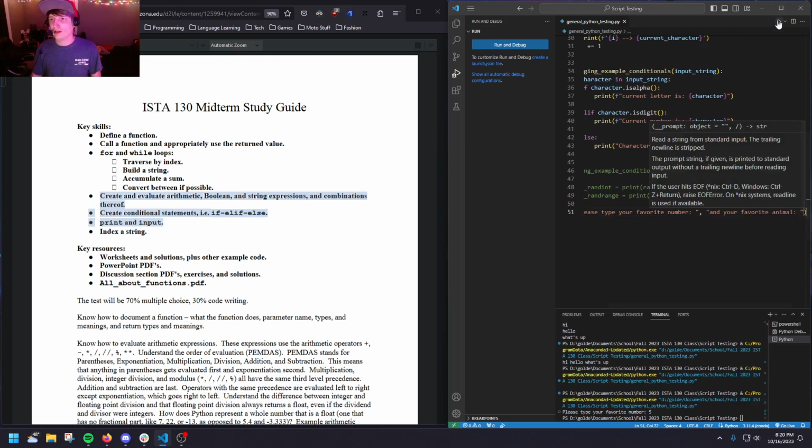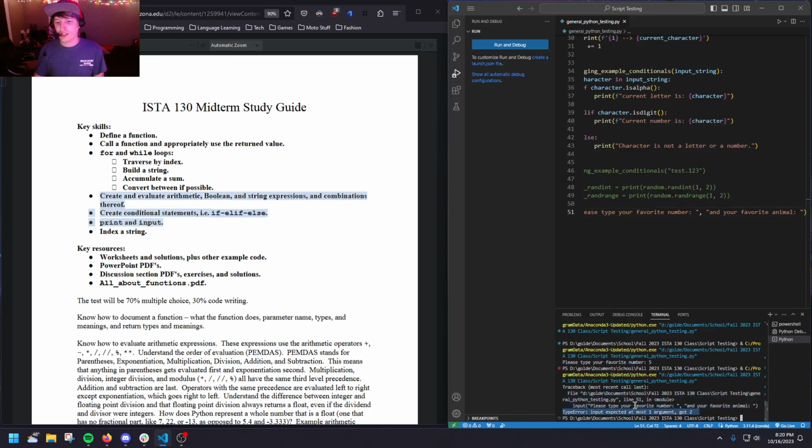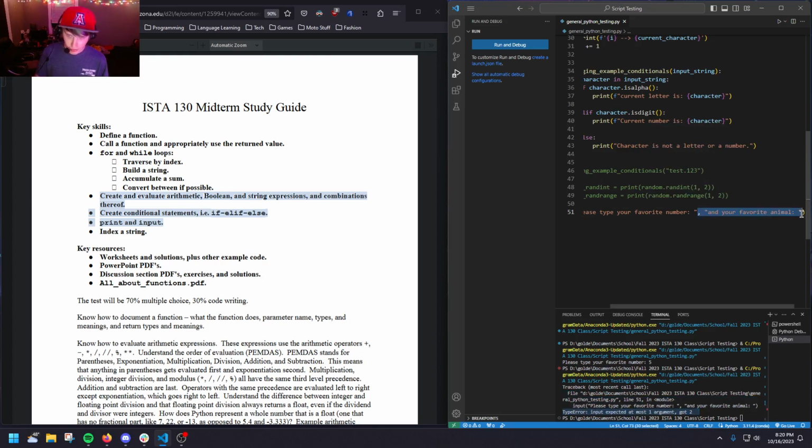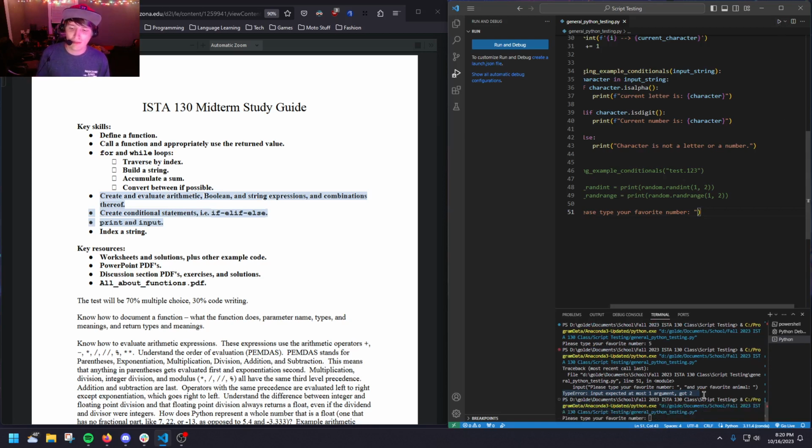Okay, sure, why not? Let's try to execute this. Oh, look at that. Got an error. Input expected at most 1 argument. It got 2 instead. Oh yeah, it's because we have a comma here. We're putting multiple arguments into input. That's not how input works. So input only takes 1 argument.